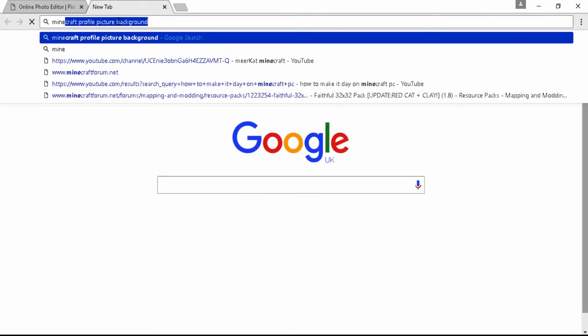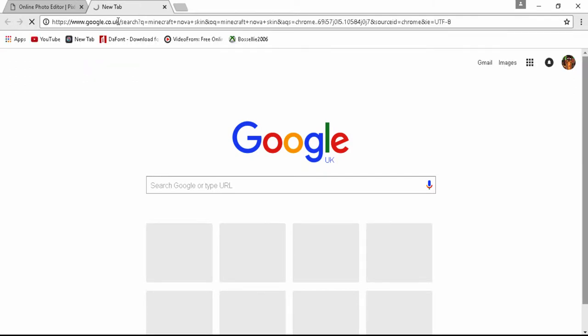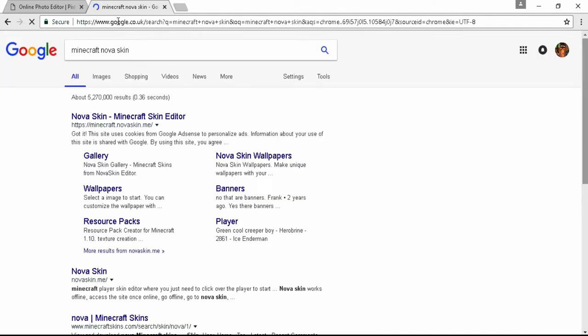Minecraft Nova skin. Press enter. This site might be a bit laggy, but I will leave this site in the description below. This is the only site you need, actually. And you just want to click on the first site you see, so Nova Skin, Minecraft Skin Editor. Click on that.